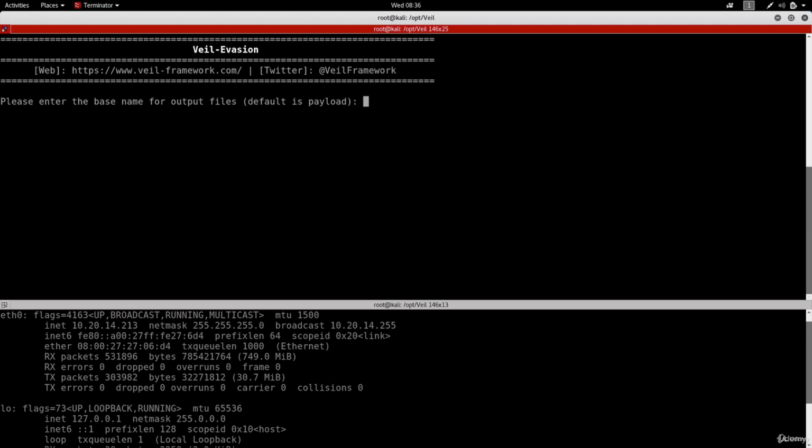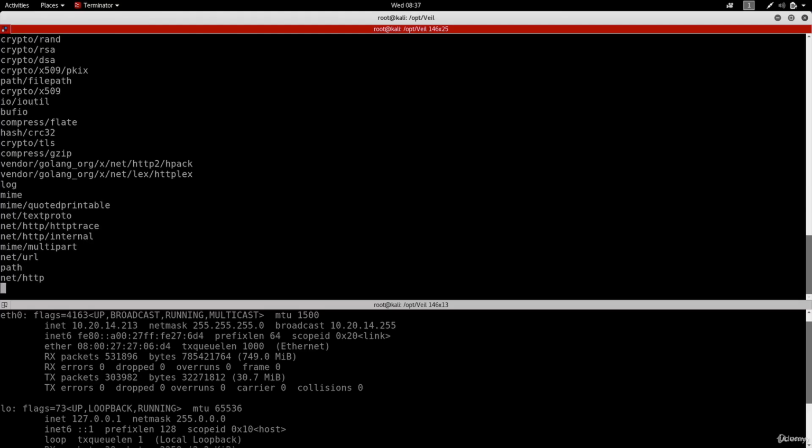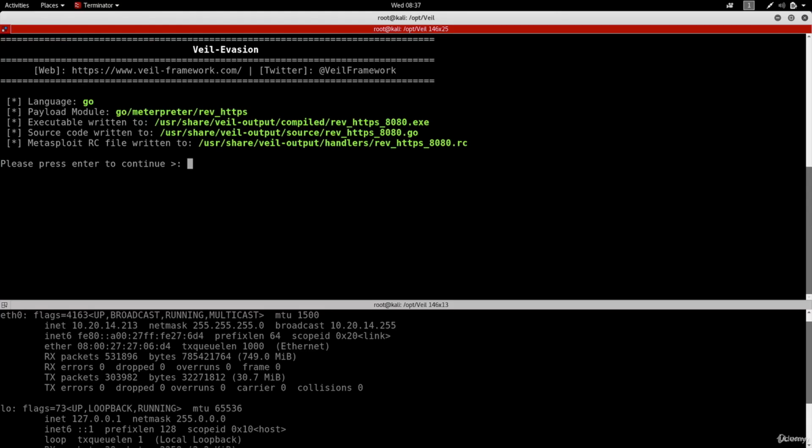And now it's asking me to name this backdoor something. So I'm gonna name this backdoor rev HTTPS 8080, just so that we can remember which payload and which port to use for this backdoor in the future. Now the backdoor is generated, and you can see it's telling us the module that's used, and it's telling us where the backdoor is stored. So the backdoor is stored in this path right here. So I'm gonna copy that.